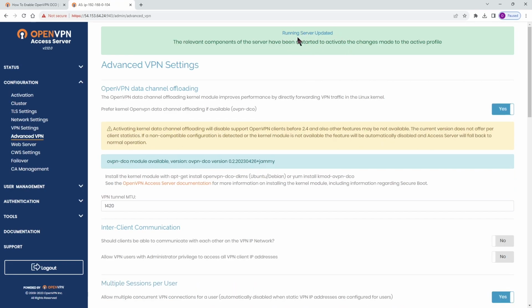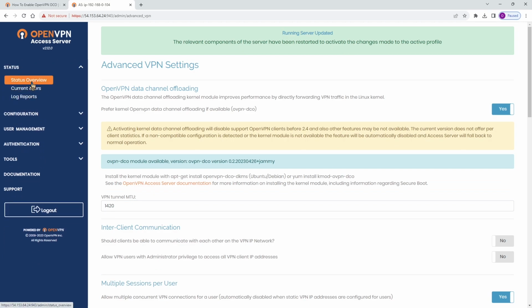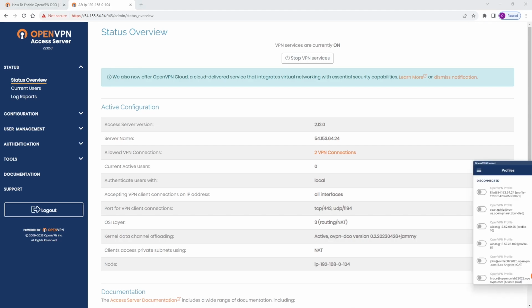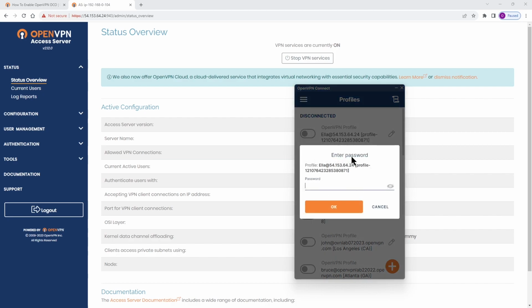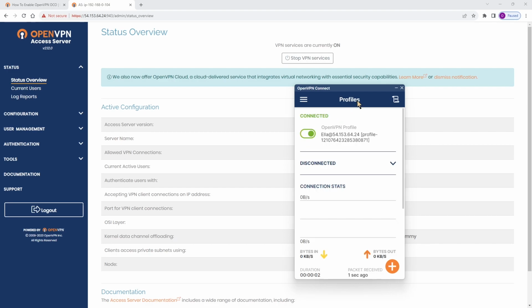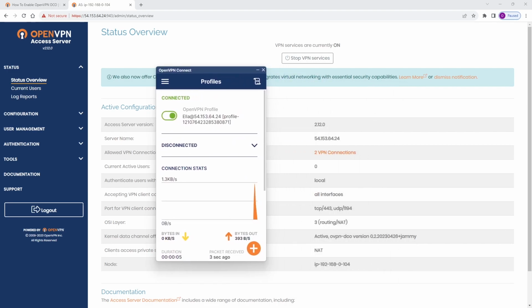And here we go. The server is running. And if I go to the status page, you can see my kernel data channel offloading is active now. So I have DCO enabled on access server and DCO enabled on the client app. So let's go ahead and test, see what happens. I'm going to connect as Ella again. Let me type the password. And here we go. Okay, and Ella is connected.